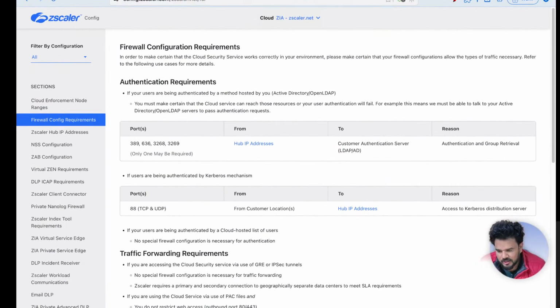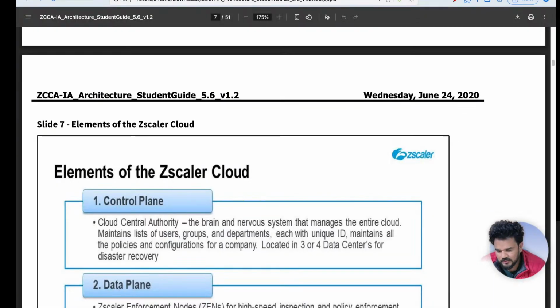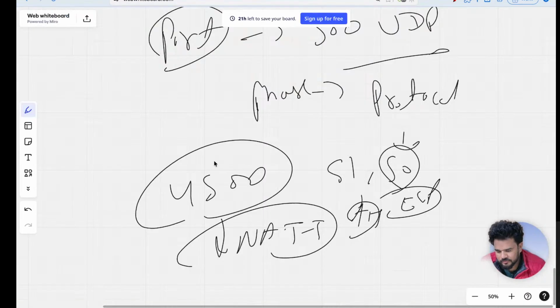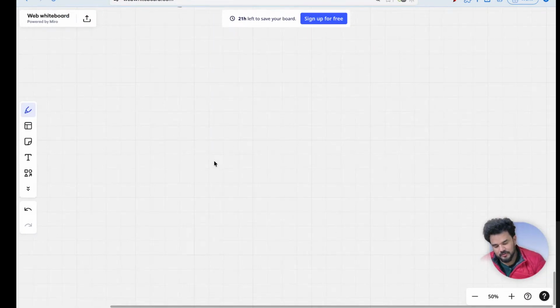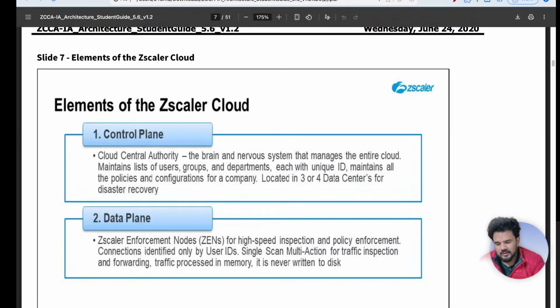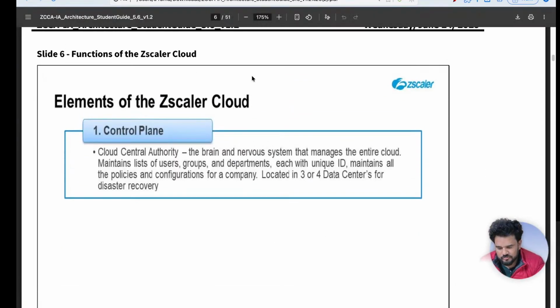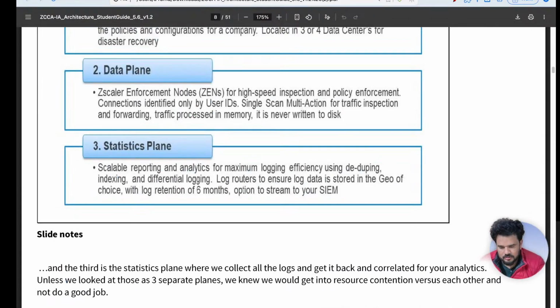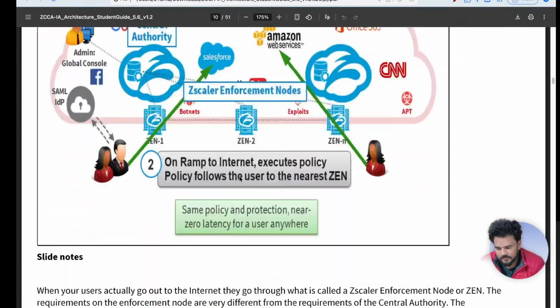Now I'm back to the different deployment models. The next deployment model is ZCC, the Zscaler Client Connector. Let me go back directly to my slide.